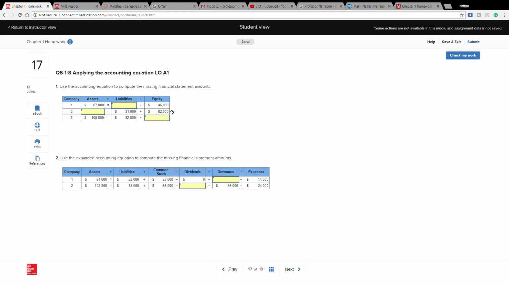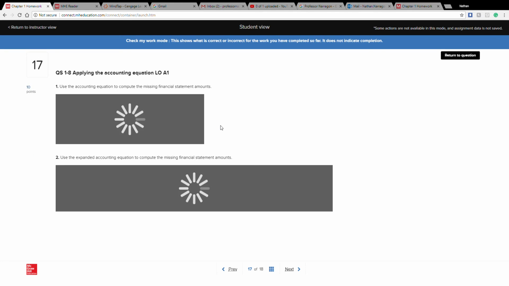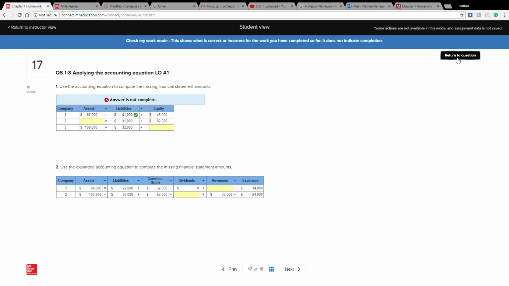So take equity, subtract it from the assets, minus 4600, should be 41. And there we go. And then you're going to just do that with the other two. So again, add those two together. Boom. Take this, subtract it from that, and it should end up coming out perfectly.